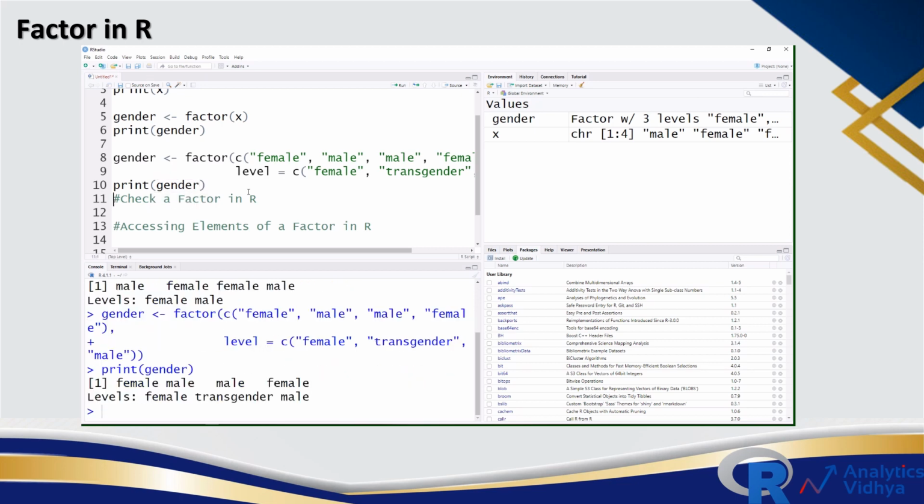There you go. So we have now 3 levels as we set here. So how do we check for a factor in R? The function that we need to use is the is.factor function. It's used to check whether the variable is a factor and return true if it is a factor. So now let us check.